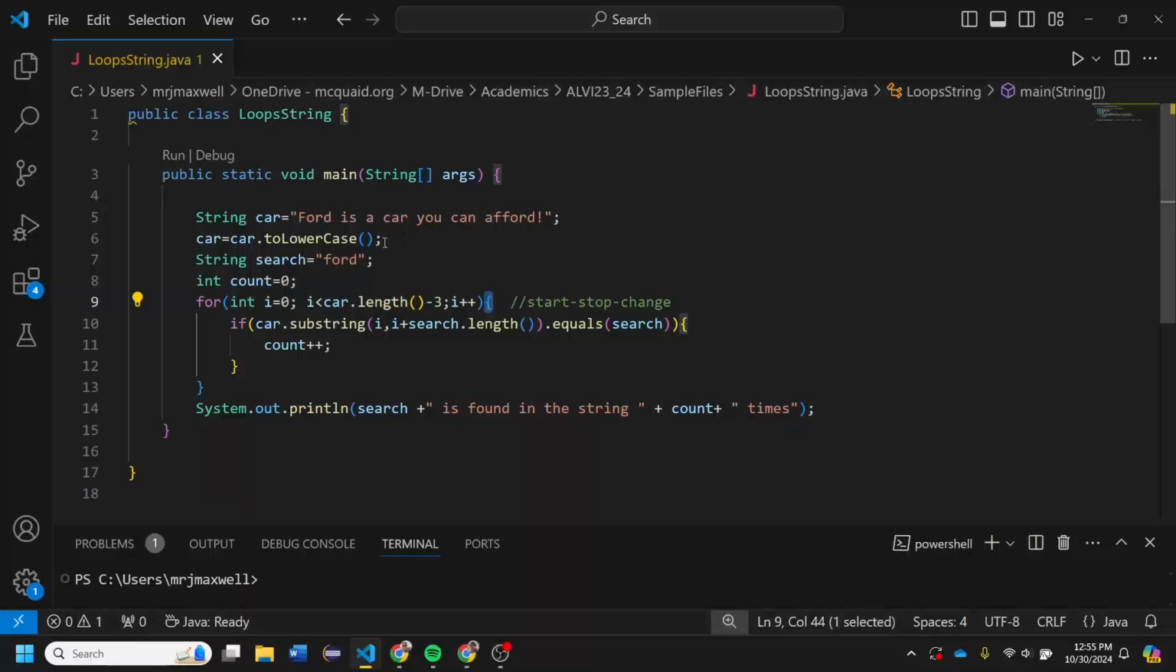So I call a method in the String class called toLowerCase and set its value back into car. What happens is car is all lowercase. In other words, it knocks the capital out of the word Ford. So we're going to look for ford and we're going to try to count how many times it's found. Count equals 0.